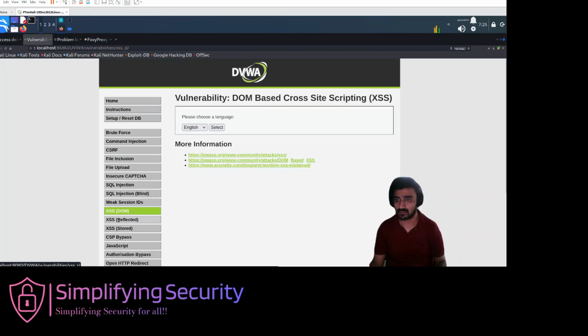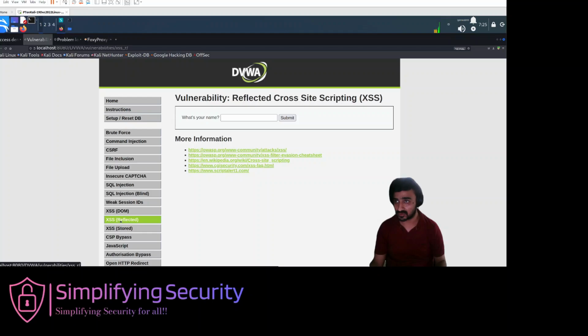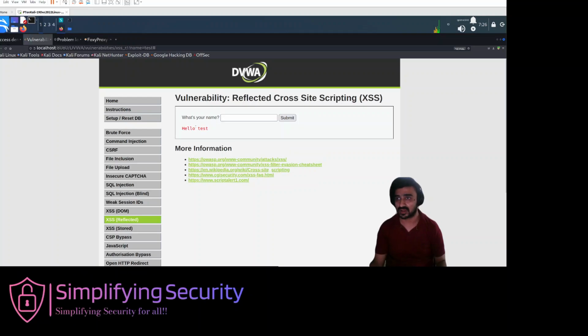Okay, so I have an app which is known as Diva, Damn Vulnerable Web Application, which I have hosted in my environment. So let's start with how reflected XSS can be tested in an environment. There is a parameter here: if you type just "test" and see how it reacts, whatever we are typing in this text field is bouncing back to us. So this field could be vulnerable to reflected cross-site scripting.